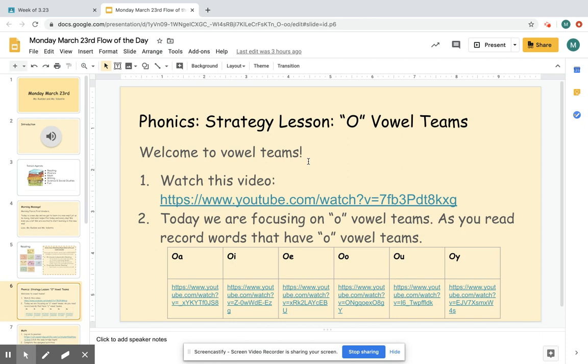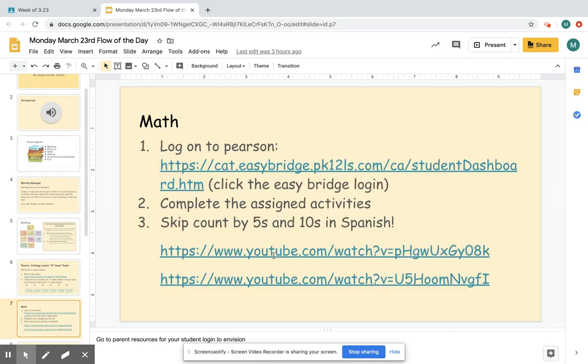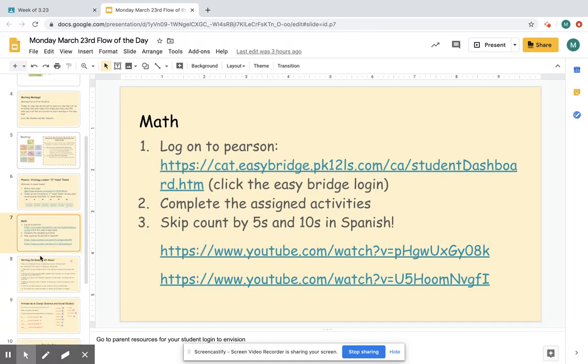On Monday, we'll be focusing on vowel teams with the letter O, and you have videos to watch on YouTube before you focus on writing vowel teams that you see in your books. You can use books you have at home in your own library. You can also use books on Raz-Kids as well as books on Epic, which I will explain later. After reading and phonics, students will have math work. In addition to the Envisions work that we've assigned, we've also linked skip counting by 5s and 10s in Spanish to continue practicing our Spanish numbers.